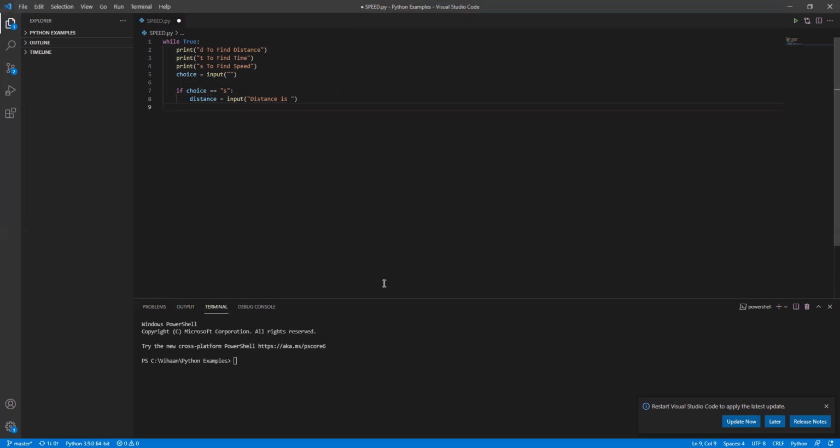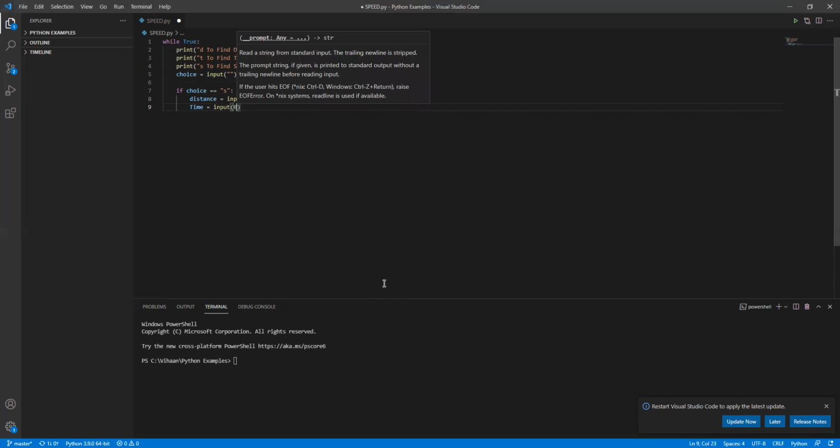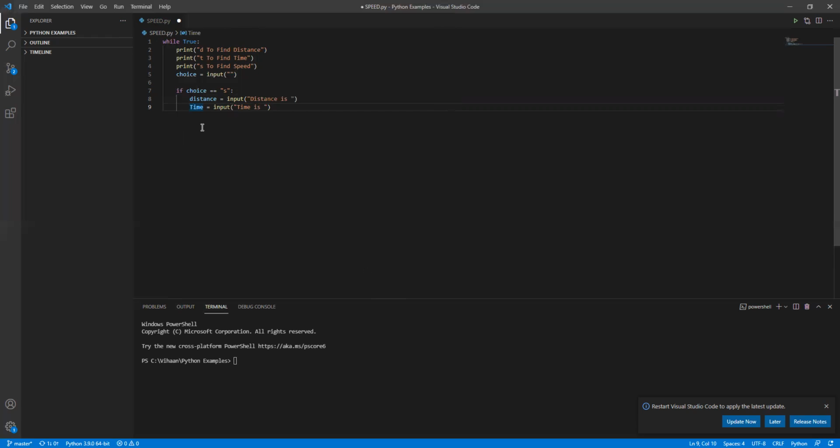And then let's say we need the time to do this. Time is equal to input, and then quotation marks, time, space. And after that, we need to find the speed, because that's the point of saying S. So we set a variable named speed.